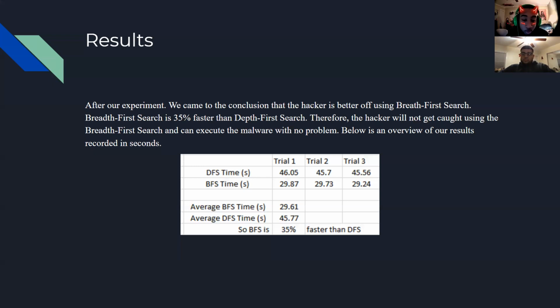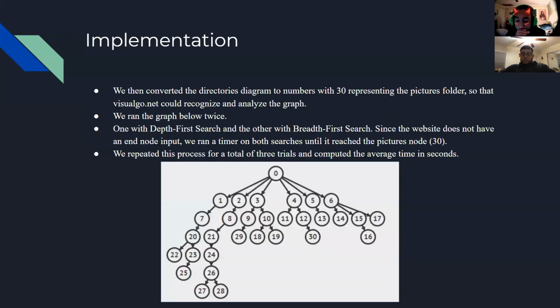Just doing the trials itself, locating number 30 was so much faster with breadth first search than depth first search. And the reason is because instead of going through this first folder, into this folder, onto this folder, moving back to this one, and repeating every single step again, and then going back up and doing it again multiple times, that's what depth first search did.